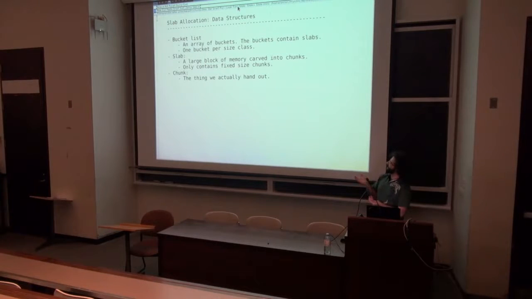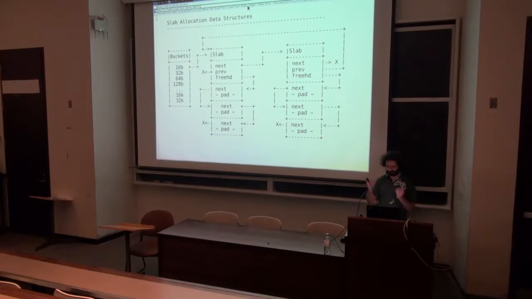So the allocation data structures, you have a list of buckets. So basically a bucket is a size class. If you're allocating 64 bytes, you're always allocating from the same bucket. The buckets contain slabs. Slabs are chunks of memory which contain a linked list of, well, chunks. And the chunks are what you actually hand out when you allocate them. So, well, I mean, I've got a diagram of it. A beautiful, beautiful ASCII art.